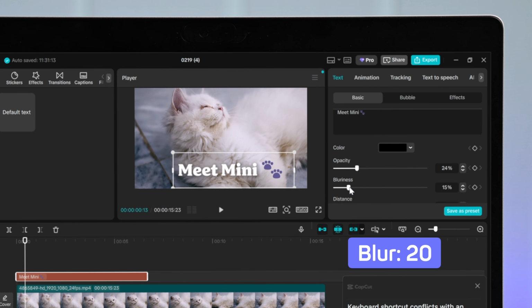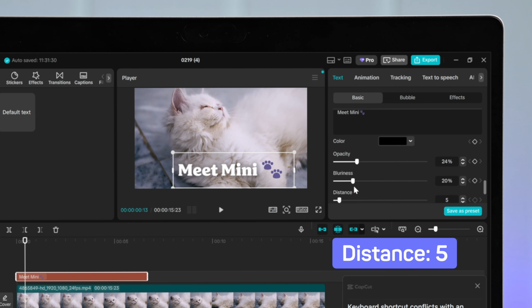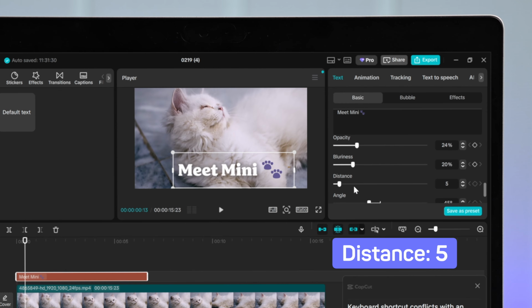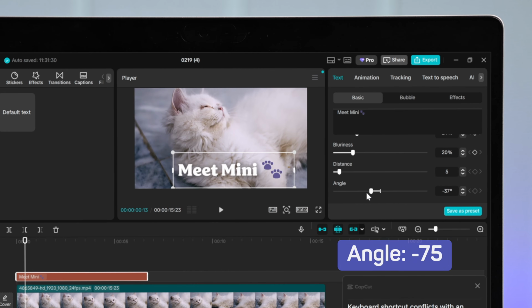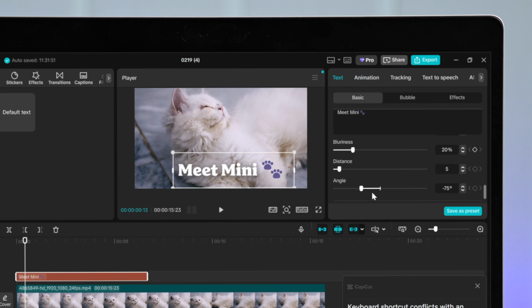Now add a little blur at about 20% to avoid harsh edge and leave the distance close to 5 so the shadow stays subtle and not too far from the text. And finally adjust the angle to around -75 degrees so the light direction feels natural. And you can slightly adjust this depending on your background and text color until it looks natural.